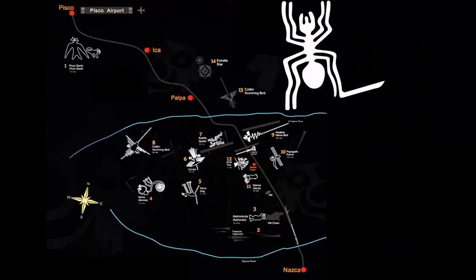And I will focus on one of them, and it's called the spider. Yeah, and you can find them all in between Nazca and Pisco. You can even go into an airplane and fly on top of it and see it, because there you can see it best from the sky. And that's, of course, remarkable.